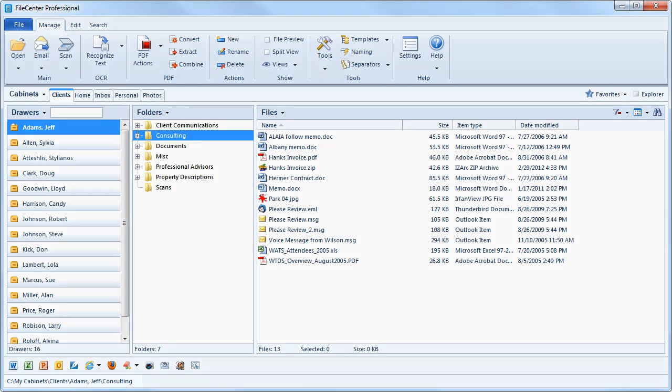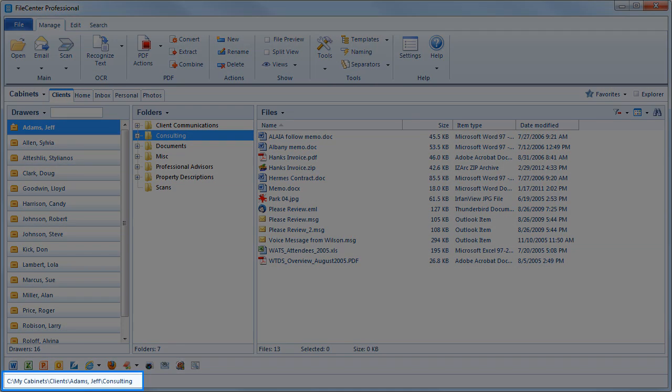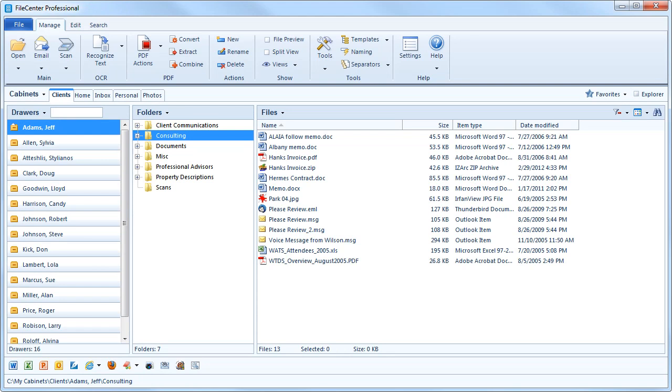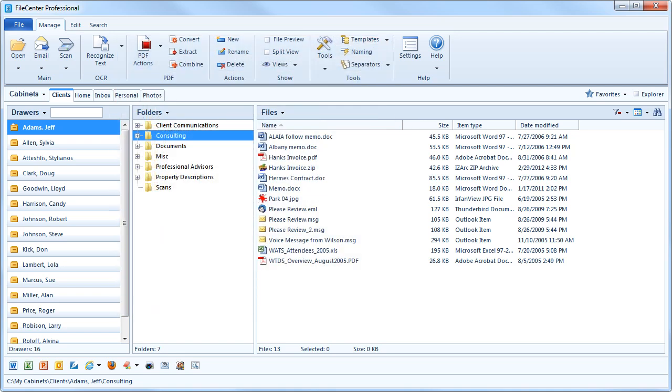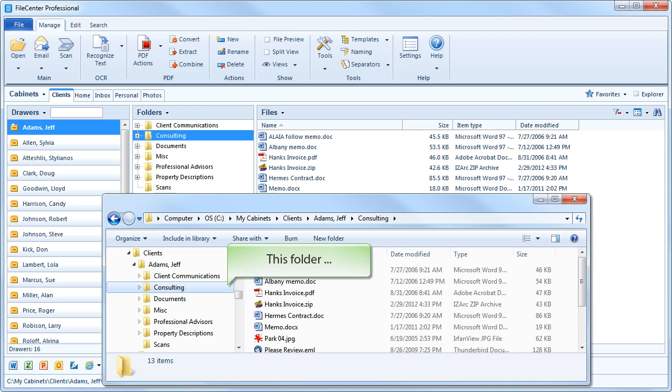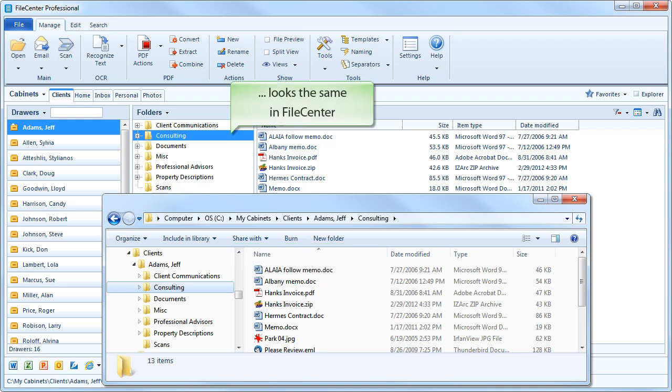Behind the scenes, a cabinet is just a regular Windows directory. Note how the folders in this directory show up as drawers in FileCenter. And note how the contents of this directory show up in this FileCenter drawer.